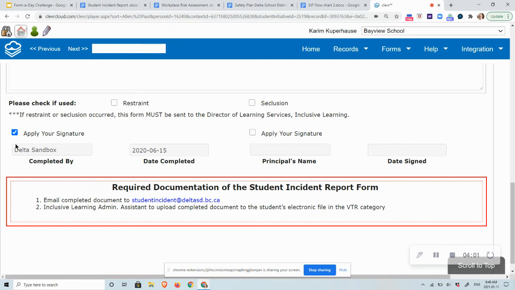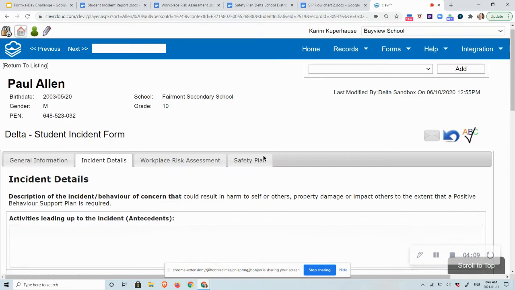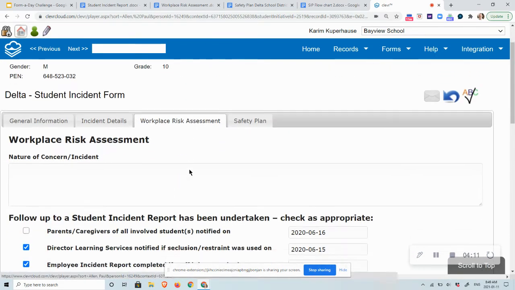Now, I'm in here as a super administrator. That's why I see both. But normally, as a staff member, I would only see this section over here. Once that's done, I can then move over to the workplace risk assessment.